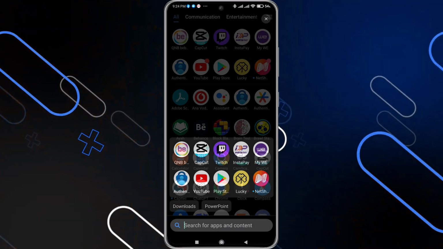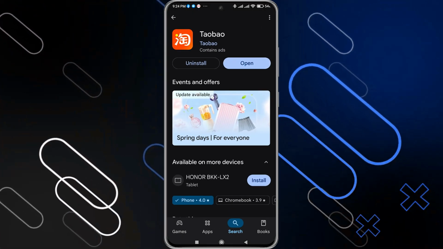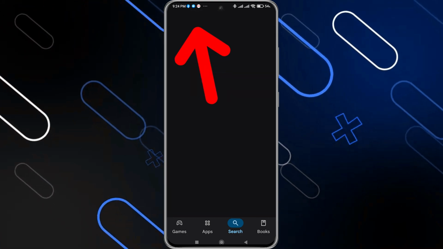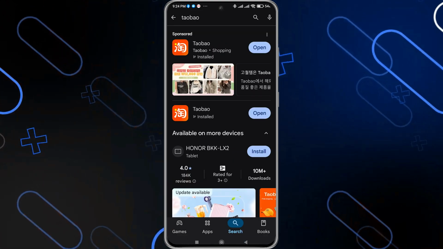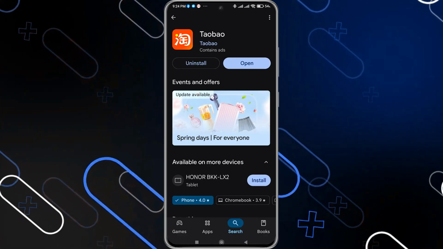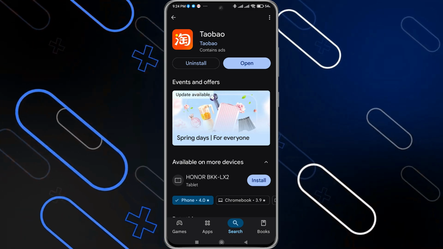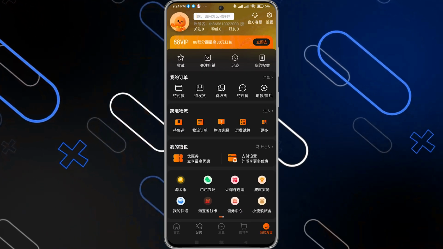The first thing that you should do is to simply go and open your Play Store and search here in the search for Taobao, as you can see. Then open the application, download it, and open it. I have downloaded already, so I'll go and open. And now it will show you here this page.